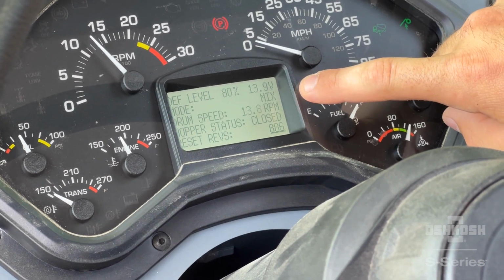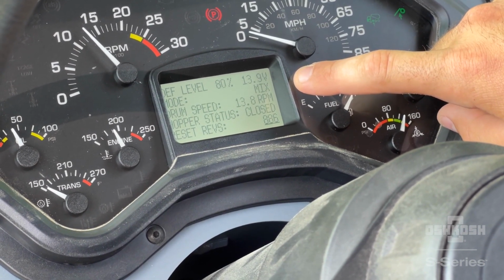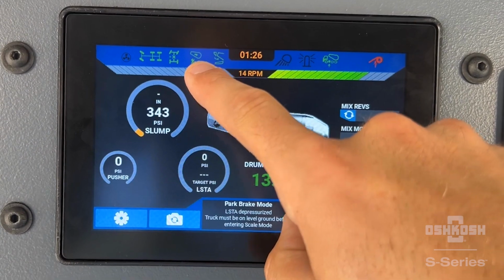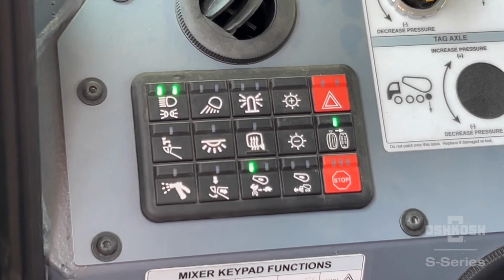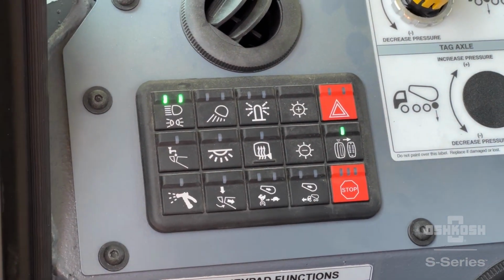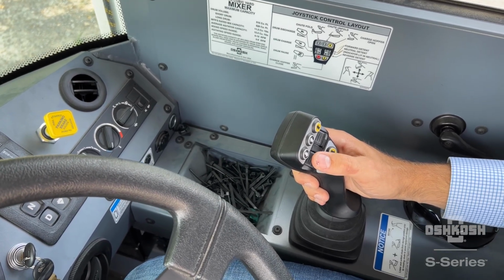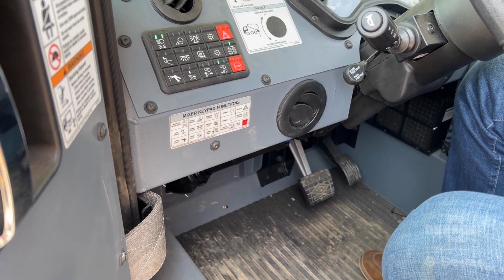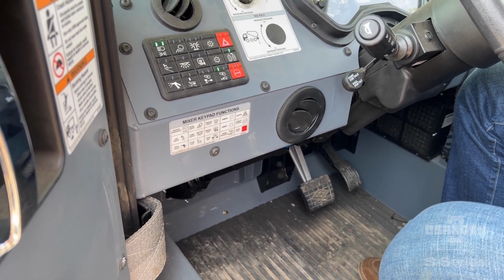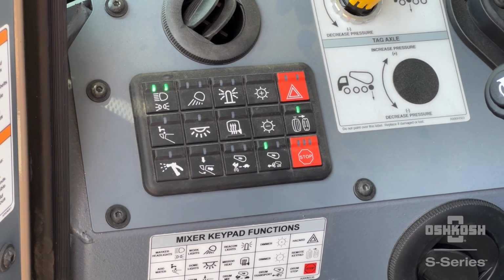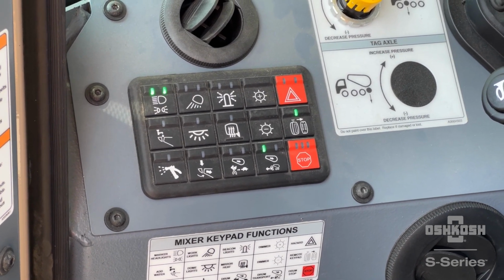As with transport mode, indicators on the instrument cluster LCD and overhead display denote that the truck is in mix mode. To disable mix mode, you can either push the mix mode button again, take over manual drum control with the joystick, or depress and release the service brake. Using the service brake method will automatically switch you to transport mode and the truck will be ready to drive.